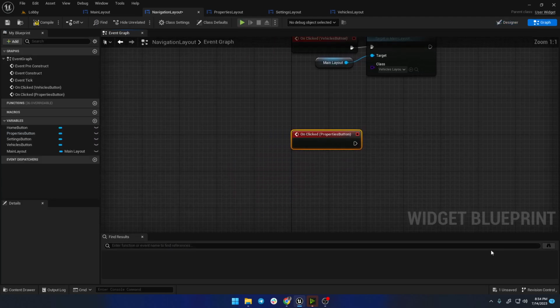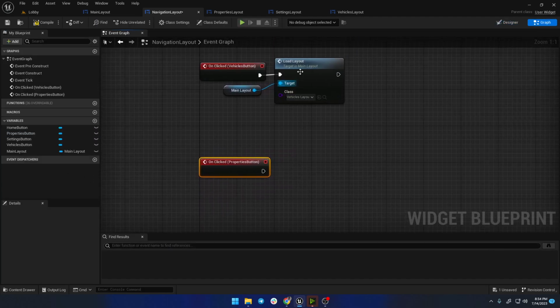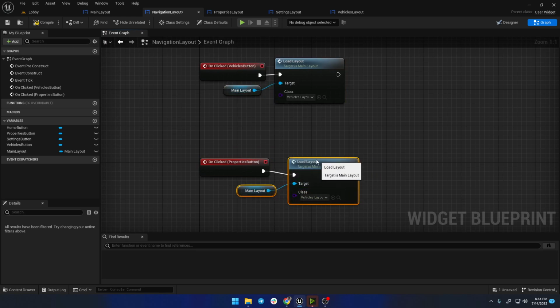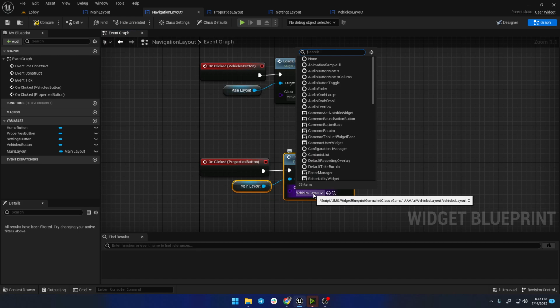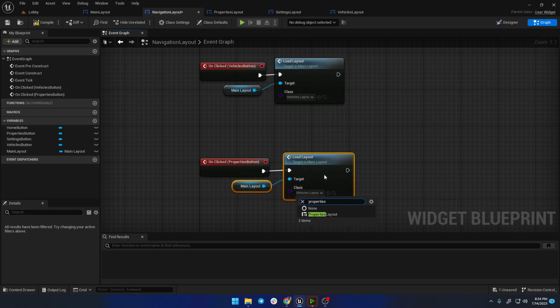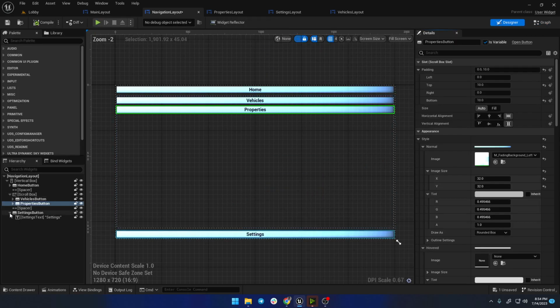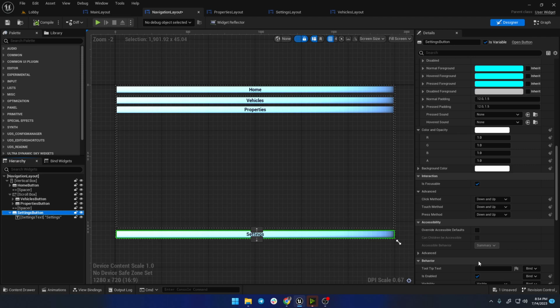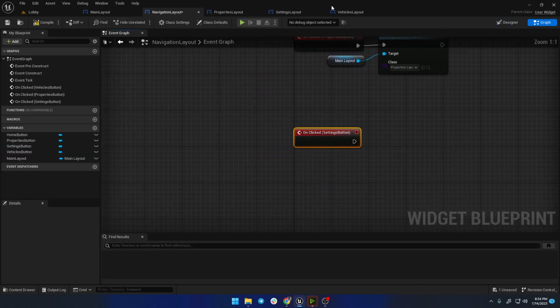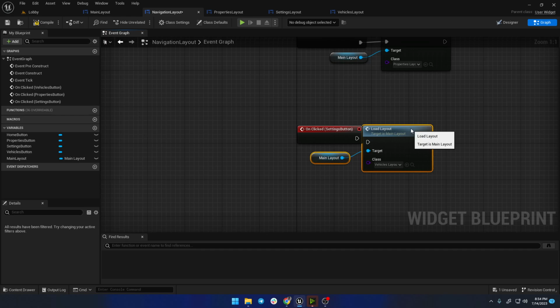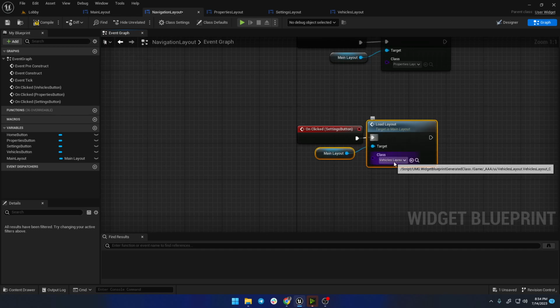I'm a bit lazy. Click this one's properties, copy this, paste it down here, and switch that one to properties. Okay. And I think settings will be the last one. Not on click. Paste and switch that with settings. Sorry, settings. Nice. So with that done, let's compile and test this.